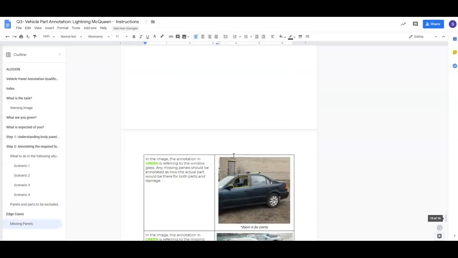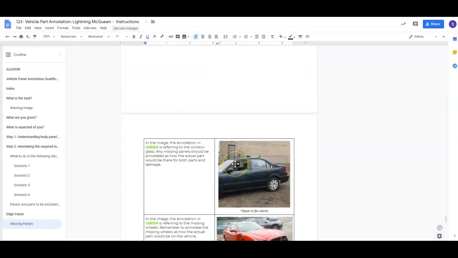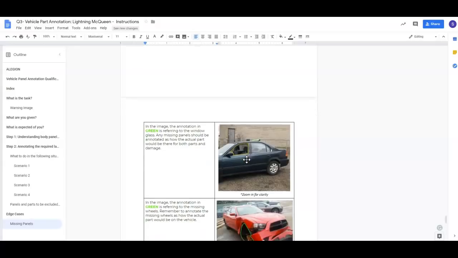Missing window: again, if the window is rolled down fully, you need to annotate as if it is missing. If it's rolled down half, only capture the half part. Don't estimate, don't capture the whole frame. Only if it's rolled down fully and you cannot see the window, then you annotate the missing part. Because, as I told you earlier, there are two different tasks. One is parts, another one is damage. I haven't gone through the damage yet.